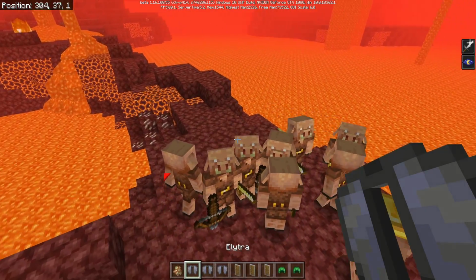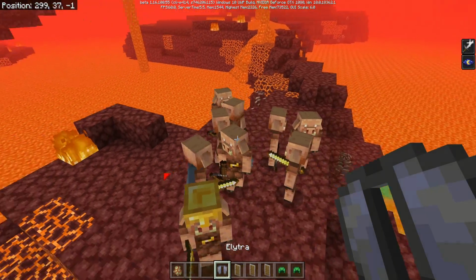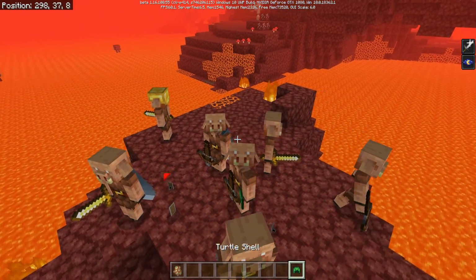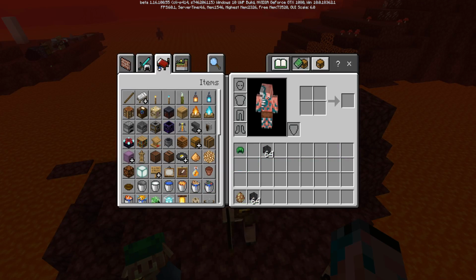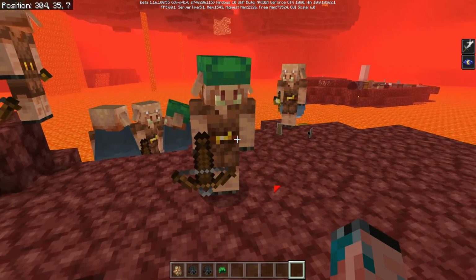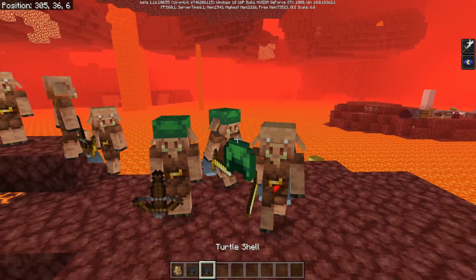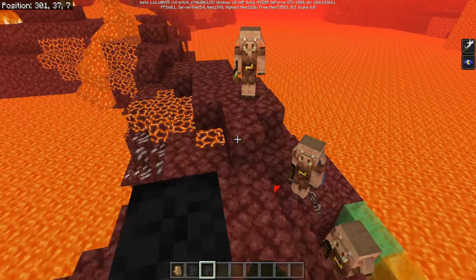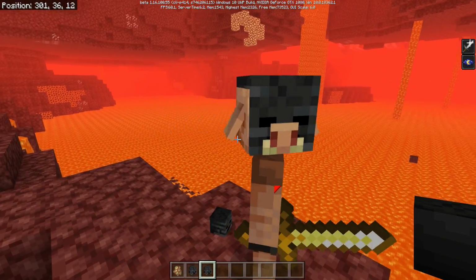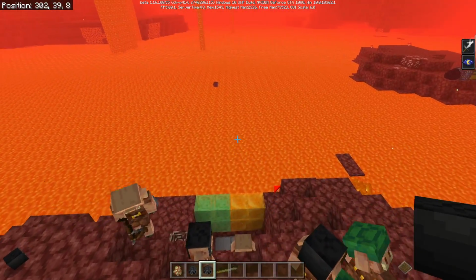We have even more changes to Piglins. These guys can now pick up and equip elytras, shields, turtle shells, and even mob heads as well. So if we throw down some of these things, you'll see, yeah, look at that. They look so stupid. I love it. Let's throw down some wither skeleton heads as well. Maybe we'll see these guys pick them up. Yeah, there we go. Oh, it is so dumb. I love it so much.